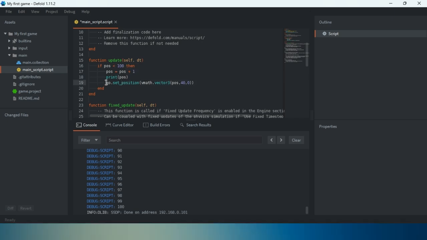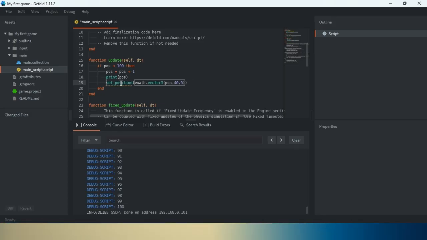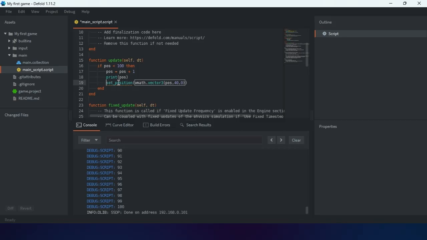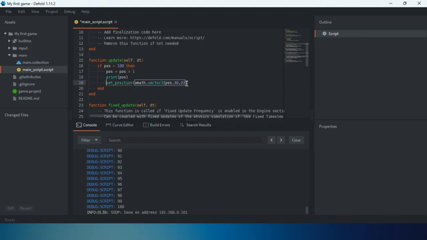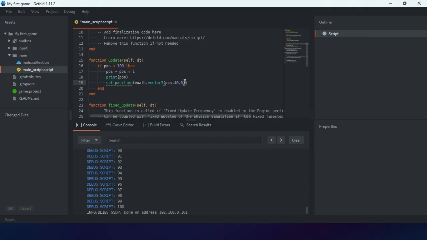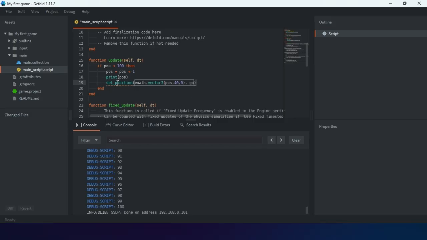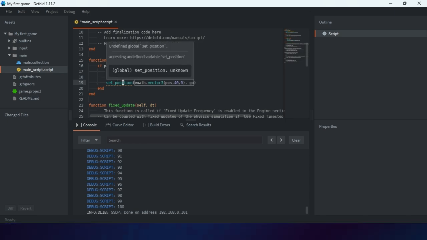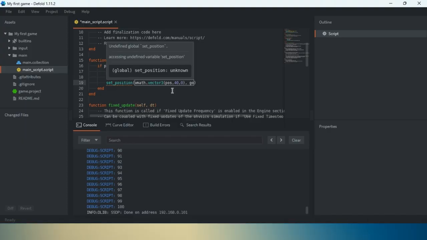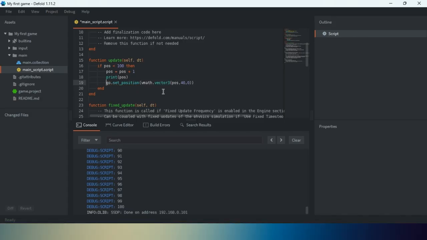So we will change this first part. Now we will only have set position. You see the underscore here: undefined global set position. We need to define something here. We will add another parameter here, geo. Let's see now. Undefined global set position.